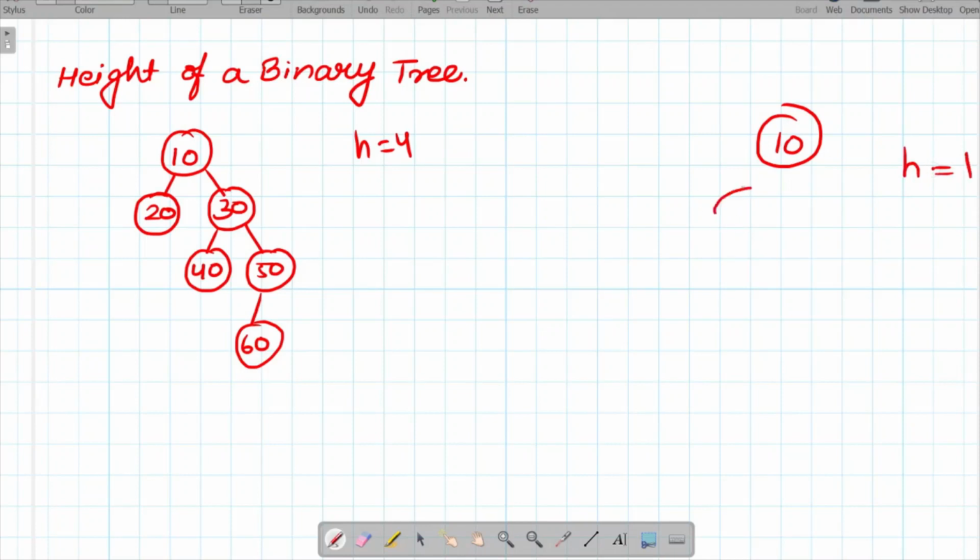The height for it will be 1. So how will we calculate it? Since it does not have any left child, it will return 0. It does not have any right child, it will return 0, and the maximum of 0 and 0 is 0 only, and we will add 1 to the resultant answer, which will be 0 plus 1, that is 1. So in this way we got the height as 1 for this. Similarly we will calculate the height for this given tree that we have. So let's try to find it out.